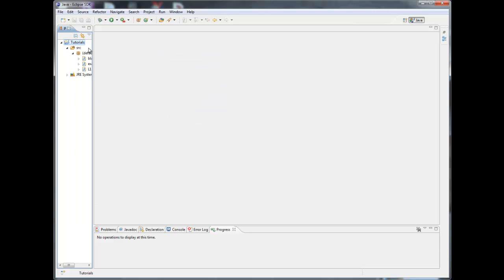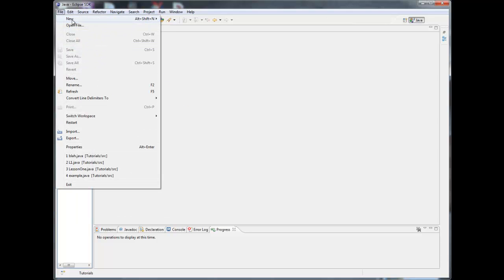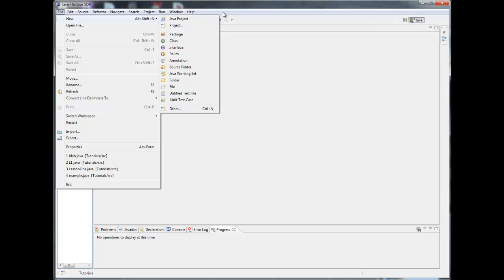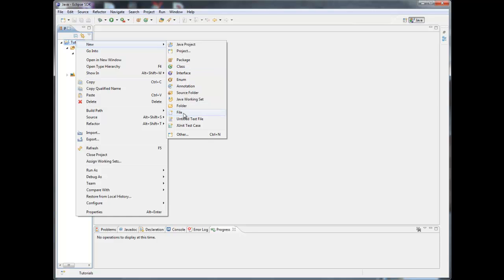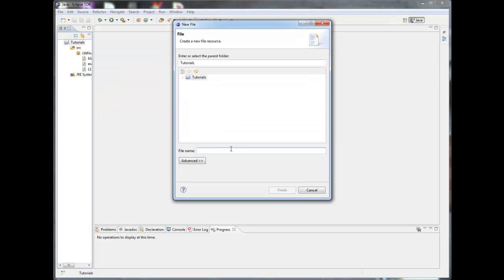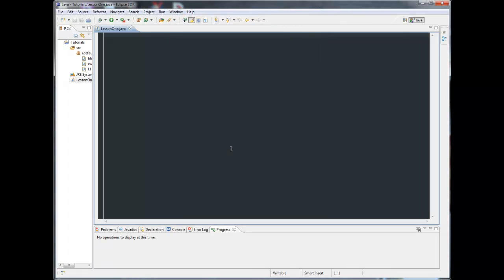So to go there, we just right click our project, or if you don't have a project, file, new Java project. Since I already have one open, I'm just going to go there, new class. Well, actually, I'm going to go to file, just so I can show you how to type this by hand. I'm going to name it lesson1.java.